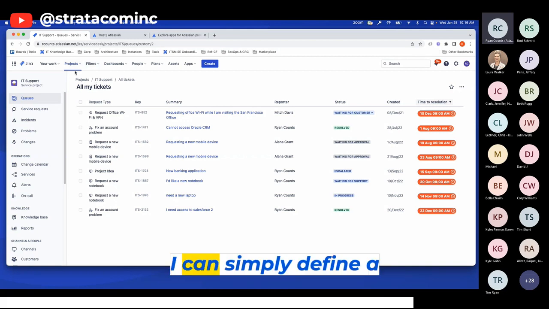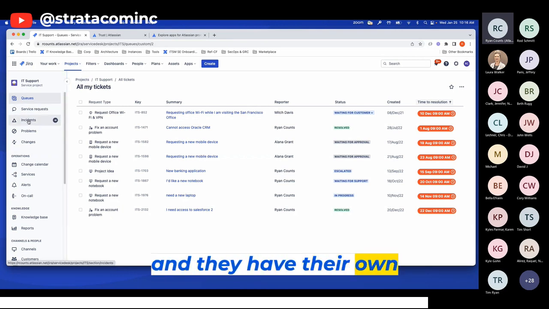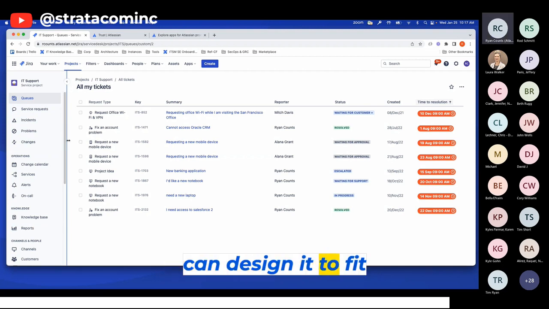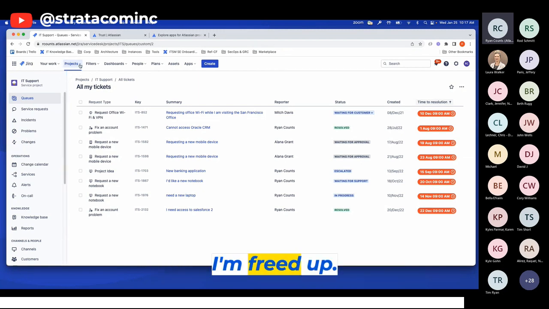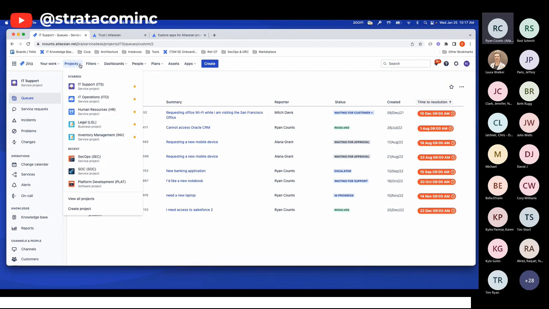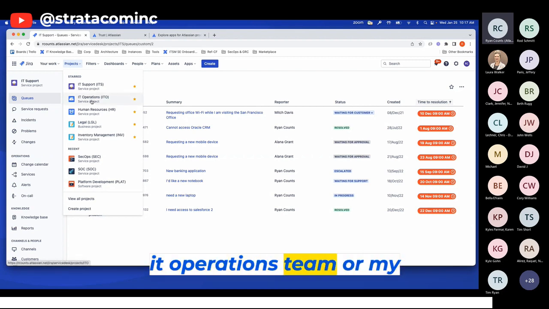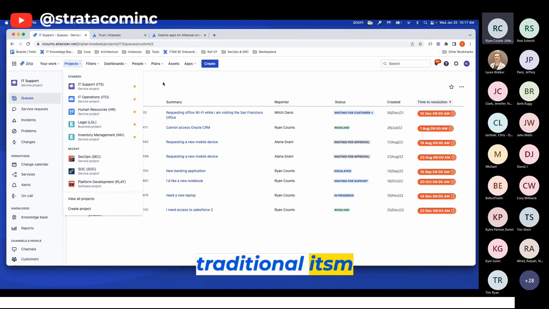With Atlassian, I can simply define a project for each of my teams, like my IT support team, and they have their own incident object, problem, changes, service request, all your typical ITIL practices, but in a way that they can design it to fit their specific needs. What that also means is from an implementation standpoint, I'm freed up. I don't have to go spend 6 to 8 months building out a single incident object in order to roll it out to dozens of teams. Instead, I can focus on an individual team like my IT operations team or my HR team, focus on just their particular requirements, and implement in weeks versus months for a traditional ITSM platform.